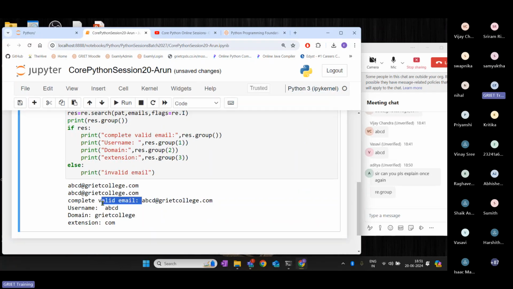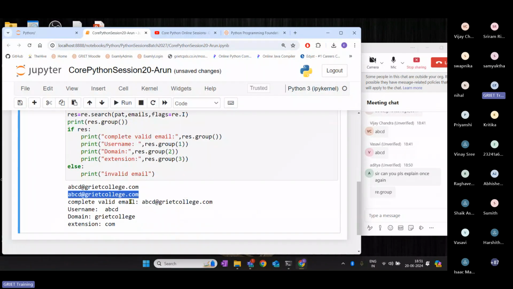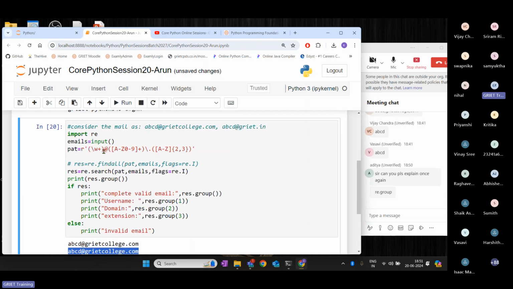So you can see if the pattern is matched, it will print the value as it is. But we are passing 1, 2, 3. The reason is that there are multiple patterns here, right? If there is only a single pattern, then we need not mention 1, 2, 3. But there are multiple capture groups. This is one capture group, this is another capture group, and this is another capture group, right?